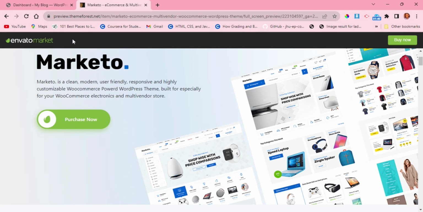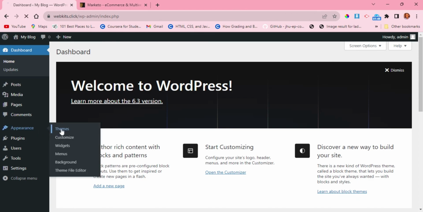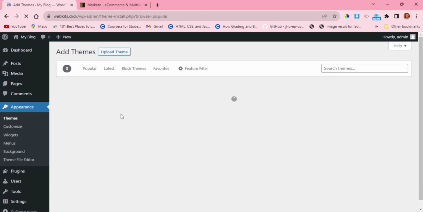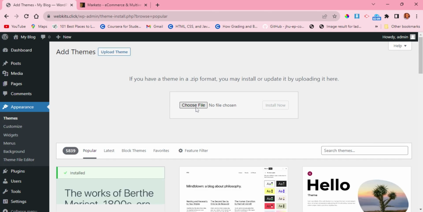So the next thing I'm going to do is to install the theme. I already have the theme file. So what I'm going to do is go to appearance and theme, add new, and I click on upload and I will select my file, and here it is. This is the theme and I'll select it.